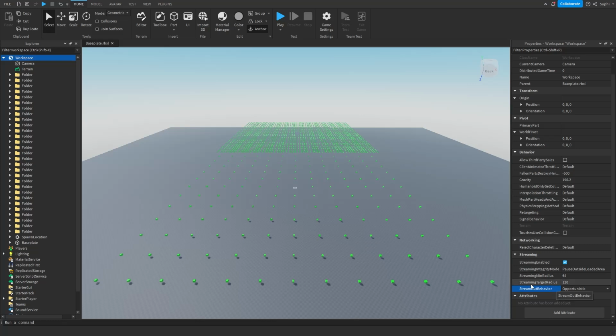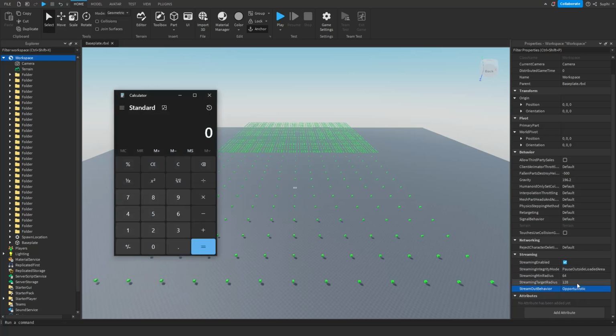The way we can calculate the stream out distance is to use the target radius. To do this, we can do 128, the target radius, plus half of the target radius, and half of 128 is 64, plus a static value of 64. That means that if we use opportunistic with a target radius of 128, the instances will be streamed out at a radius of 256 studs.